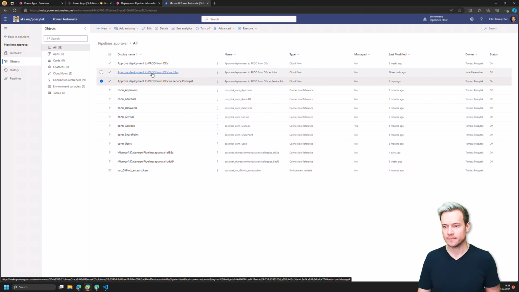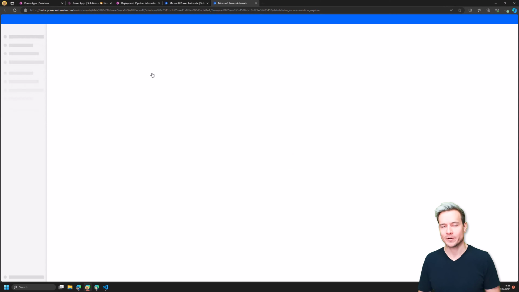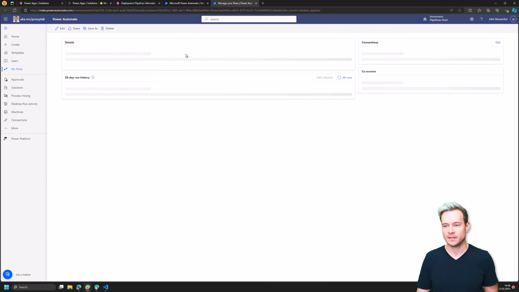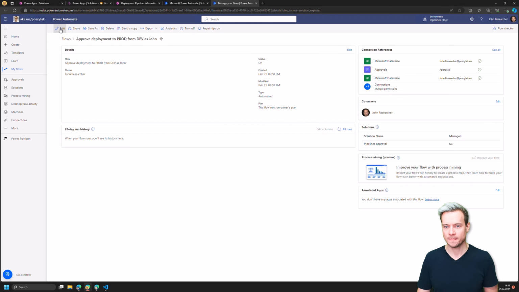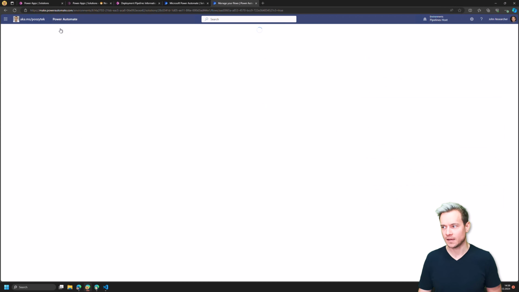Right. Just be aware that if you're creating a copy of a flow, then it is always turned off. So remember to turn it on so that it's going to work for you. In just a second, and yep, that's on. Now I'll go to edit and I'll perform some changes to this flow because it is using service principal to authenticate actions.